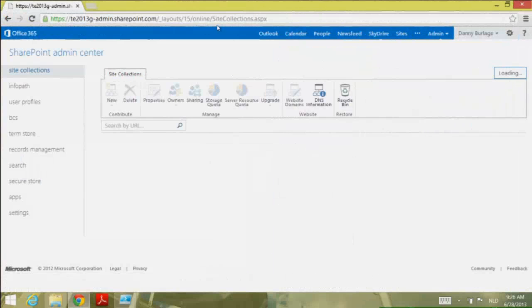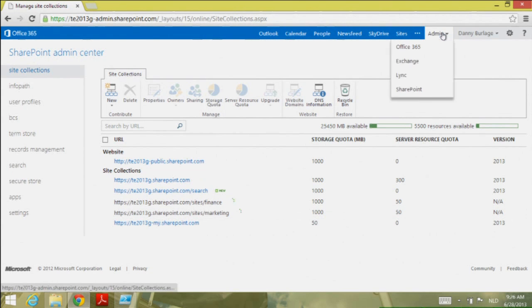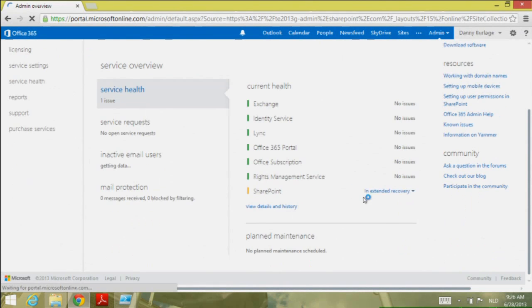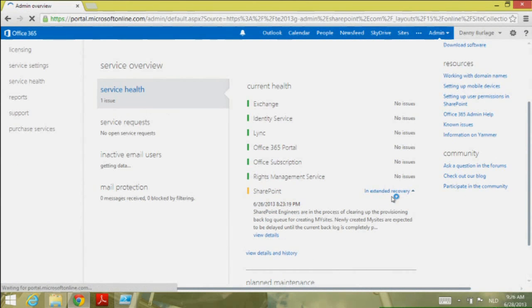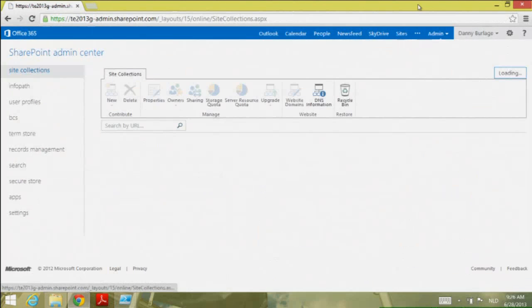So I'll increase this environment. It's still loading. Oh, here we are. So the finance and the marketing site are being created in the back, and again, this will take about a minute or so. So we go back, and one of the reasons why it might be a little bit slow is because there was a problem with the SharePoint Online environment at this point. Here it is. They're in extended recovery. And there's a backlog for creating the My Site. So this shouldn't be a problem for creating the traditional sites.